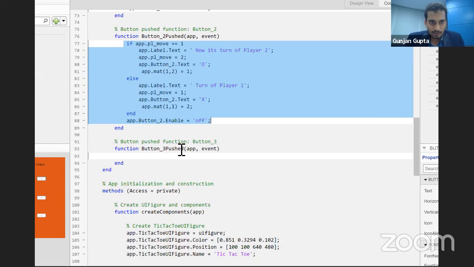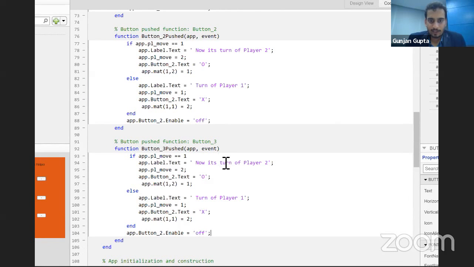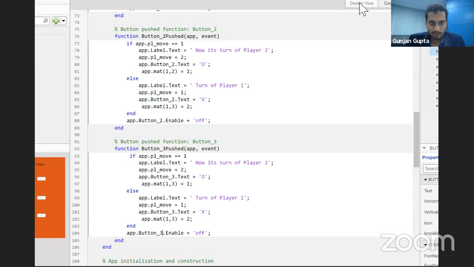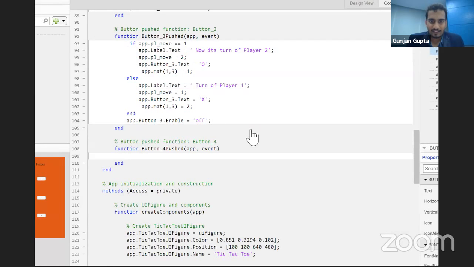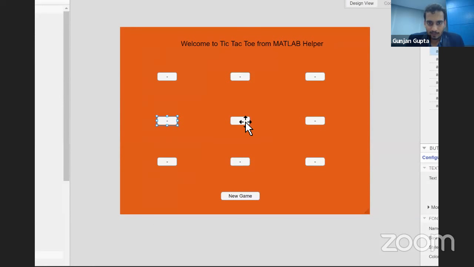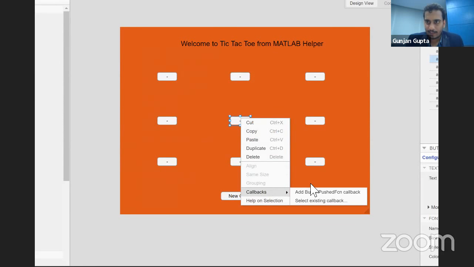Moving back to button 3. In button 3, when button 3 is being pressed, we'll change the text of 3. This is first row and third column. And button 3 is off. Since I'll be doing the same for all the buttons, I'll first click on add button in all the buttons. Rather than creating or pasting code individually, I'll just do it one by one. So I want to expedite it for you guys.